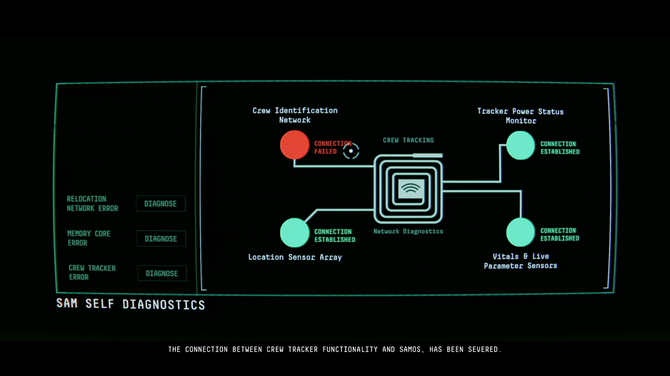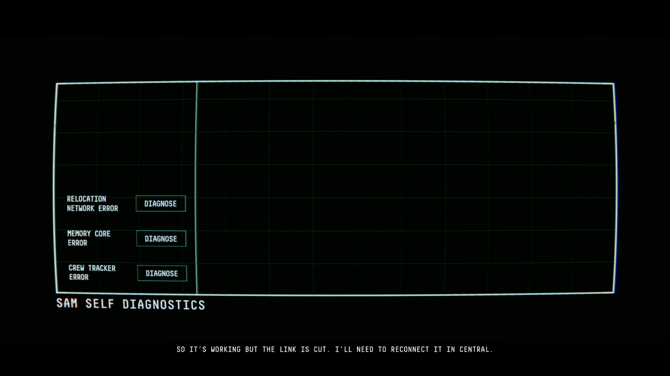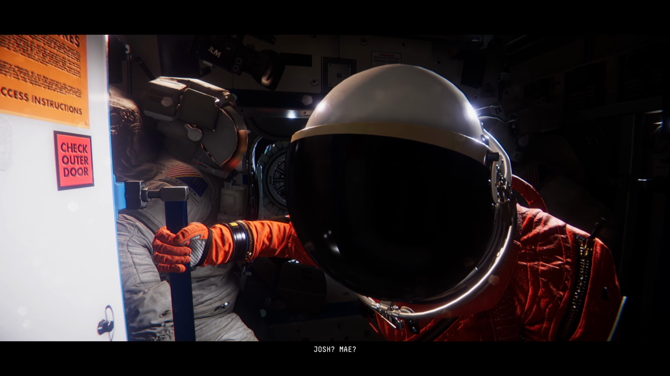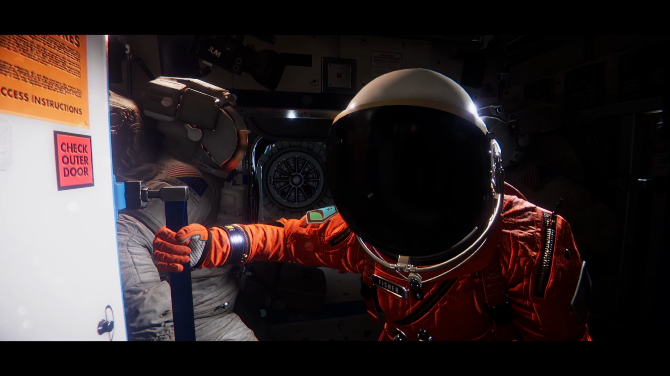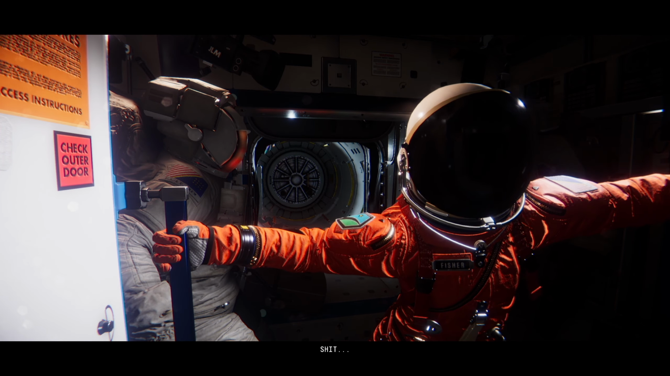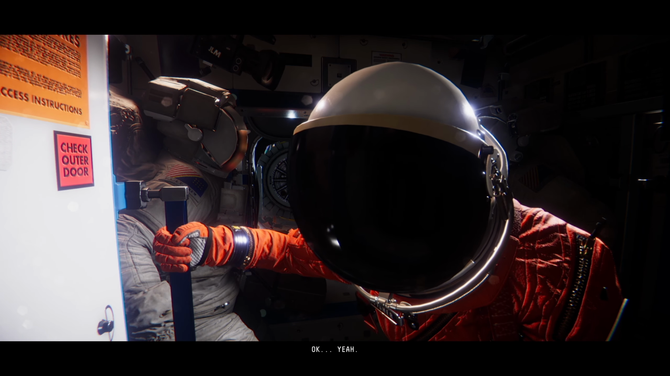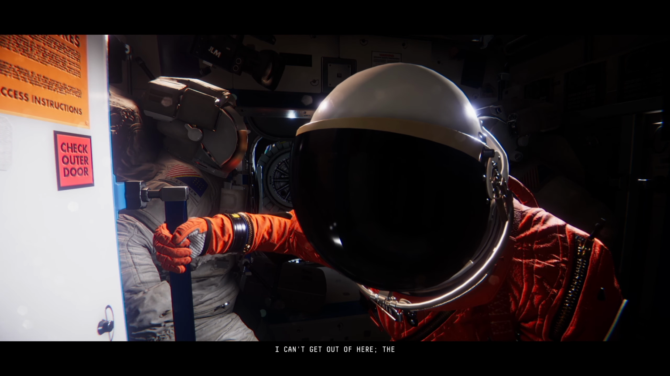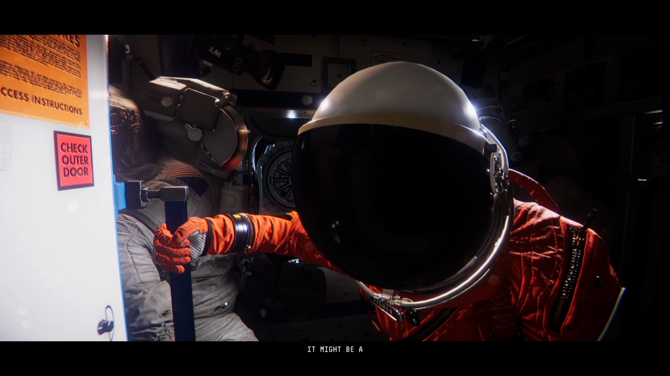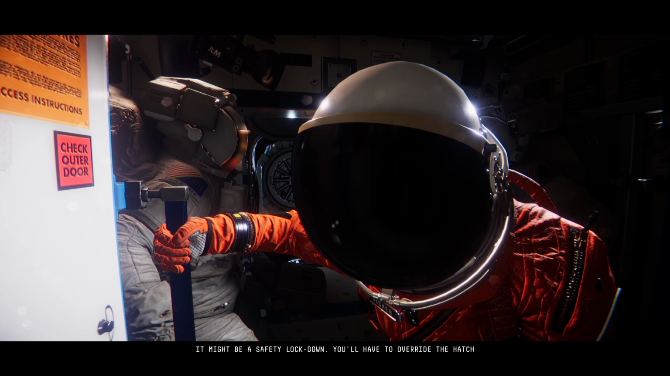The connection between crew tracker functionality and SAM OS has been severed. So it's working, but the link is cut. I'll need to reconnect it in Central. Josh? May? Anyone? Shit. Okay. Yeah. I can't get out of here. The hatch controls aren't working. It might be a safety lockdown. You'll have to override the hatch from Module 9. Okay. I'm auto-routing you back to the utility hub in Module 9.